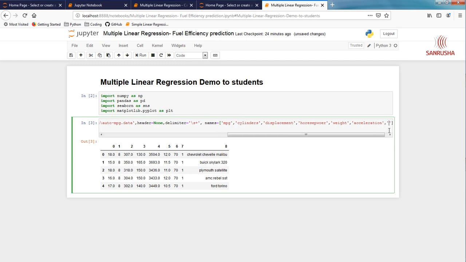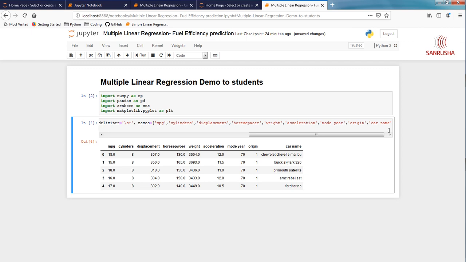then model year, and origin, and then car name. I think we are done. Let's run it again. Very good. Now we got all the names right.